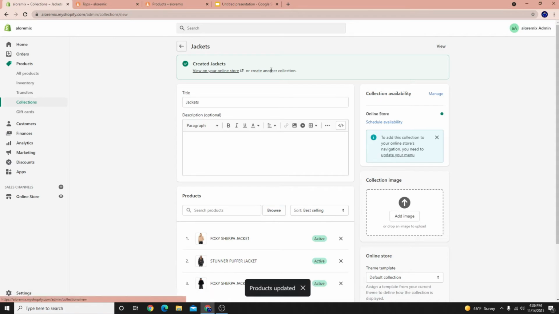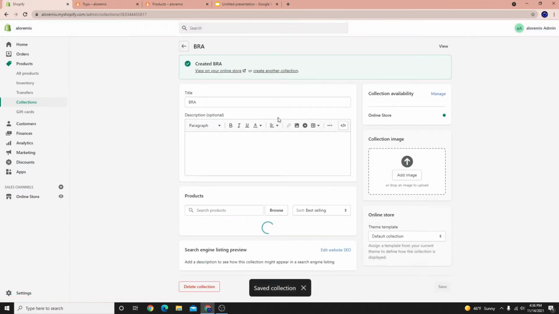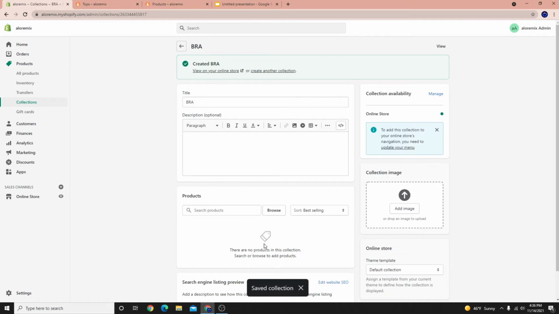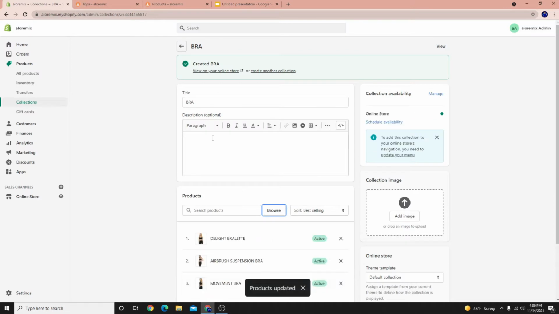And let's go ahead and create another collection. Let's create a collection for bras. Okay, or a bra. And let's hit save. And what we're doing here is we're manually adding. But if we wanted to have the computer add it for us, then we could just create certain conditions. And you'll see that in our next example. But here we can search for the word bra. And we have 3 versions of bras, and we can add them.